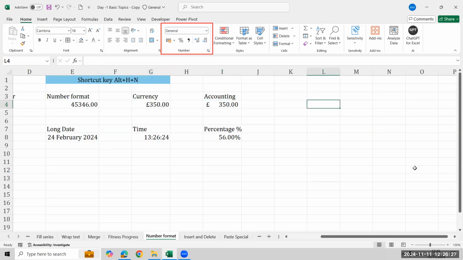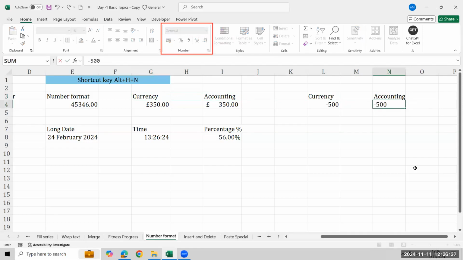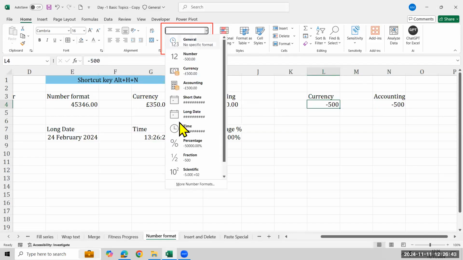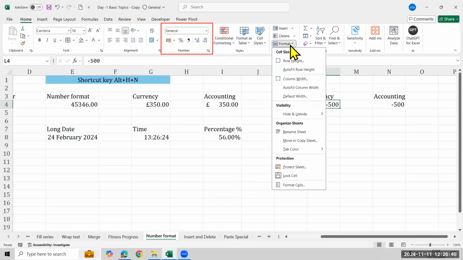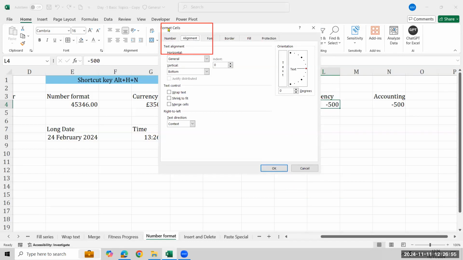So for example, let me just keep here minus 500. And let me just take these two conditions. And here I'm just adding the same value minus 500. Is it clear? So when I'm selecting here minus 500, if I drop down, you can see here the number formats. If you want, you can just go here and you can select this format cell also. If I click on this format cell, what will happen here?